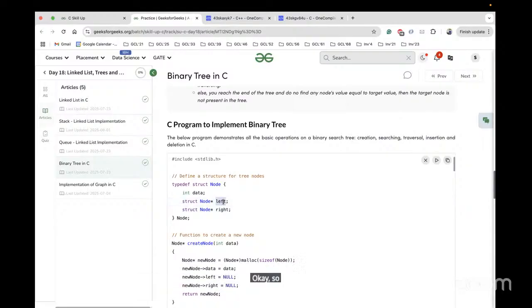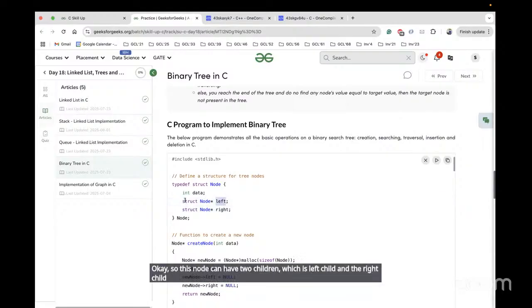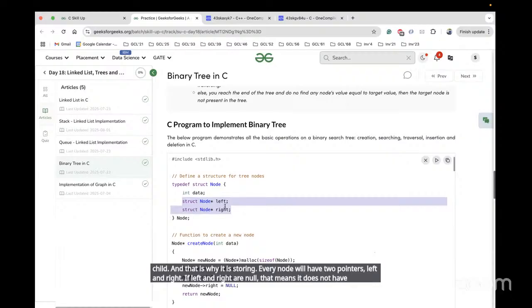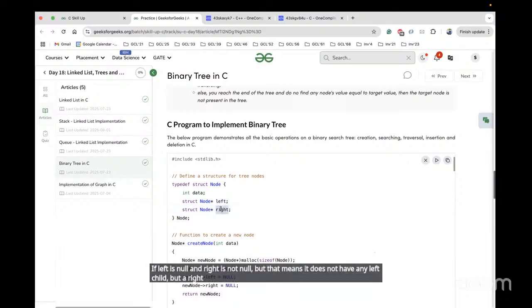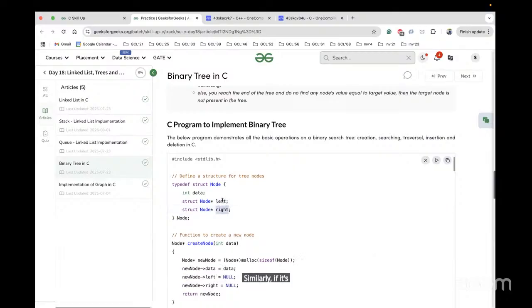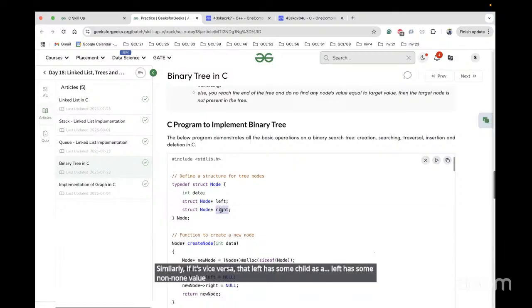So this node can have two children, which is the left child and the right child, and that is why it is storing two pointers. Every node will have two pointers, left and right. If left and right are null, that means it does not have any children. If left is null and right is not null, that means it does not have a left child but has a right child. Similarly, if it's vice versa, left has some non-null value and right has a null value, that means it has a left child but not a right child.